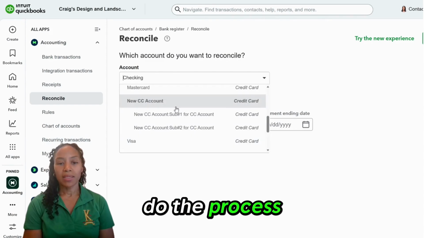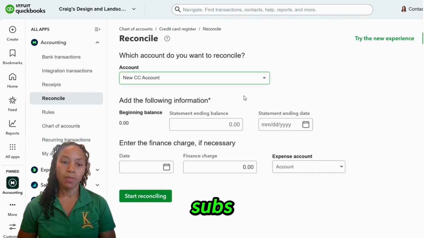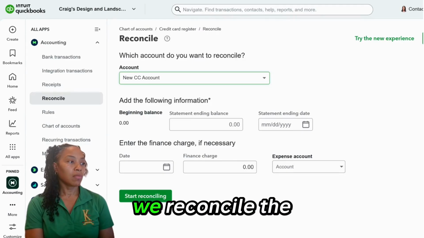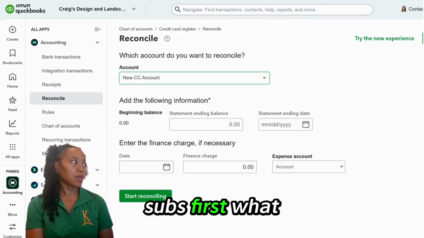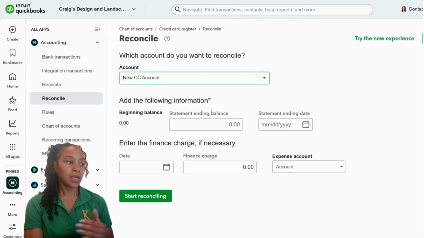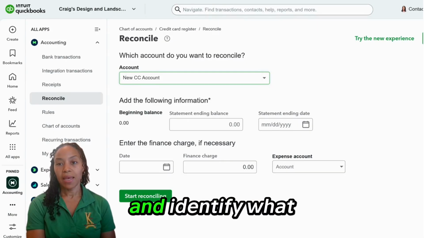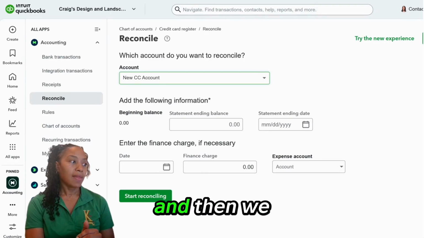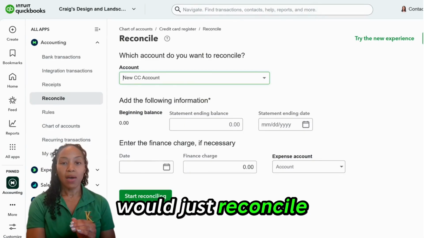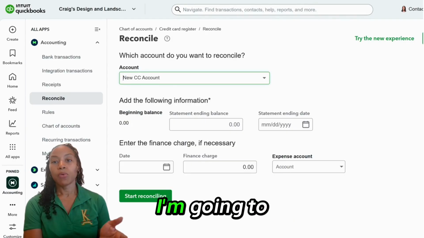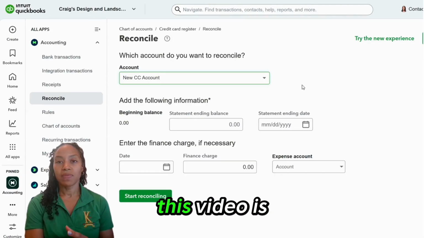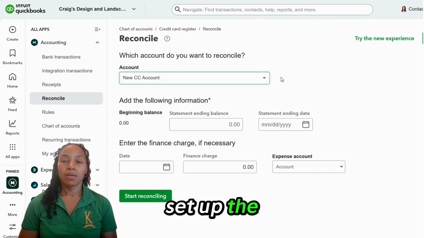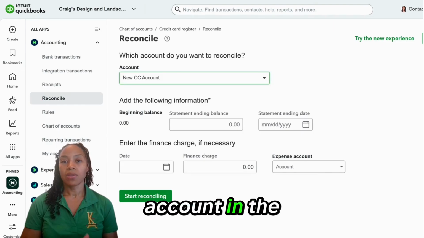When we do the process of reconciling the subs and running that balance up to the parent account, we reconcile the subs first. What we would do is get the statement, see what transactions are on the statement, and identify what transactions are in the register for the sub accounts. And then we would just reconcile those sub accounts to 0. I'm going to do that in a later video. This video is part 1 to show you how to correctly set up the sub accounts and the parent account in the chart of accounts.